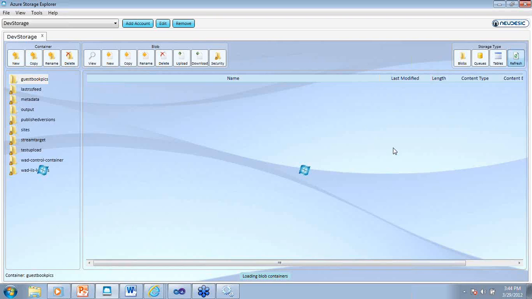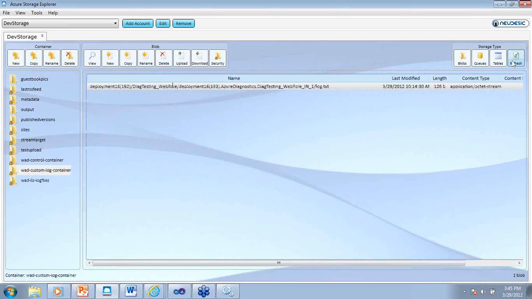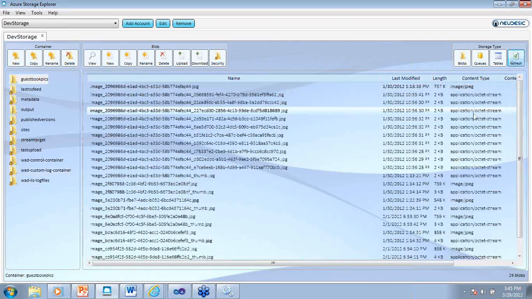So the sample is here. You can see this default page being loaded on this tab. For multiple instances, you should see multiple files getting created. I just want to refresh it so that we would see multiple files getting created. Some JavaScript problem, I don't know.